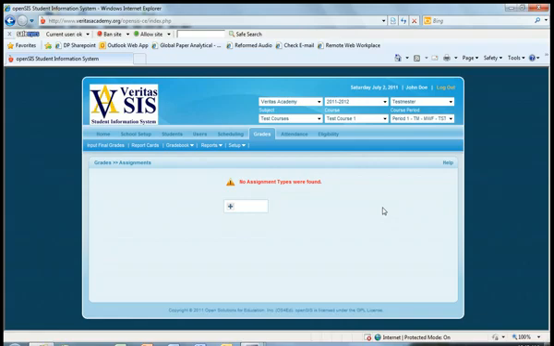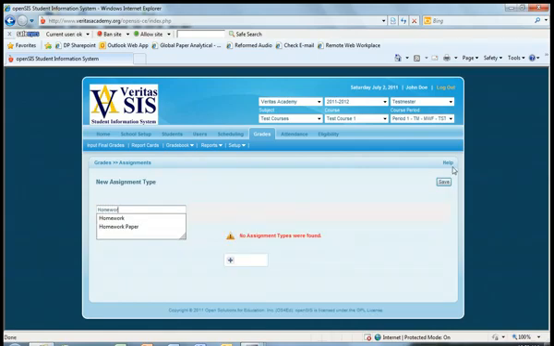Now you can categorize your assignments by what type they are. So again, you may have homework, quizzes, tests, lab. You may have a multitude of assignment types. This is how we'd set it up. So I think the first thing I'm going to set up is homework. We are going to have some homework grades, so I want to set up homework.